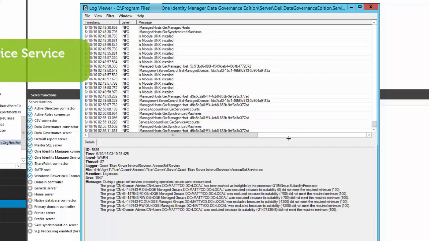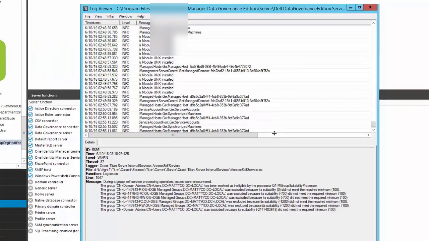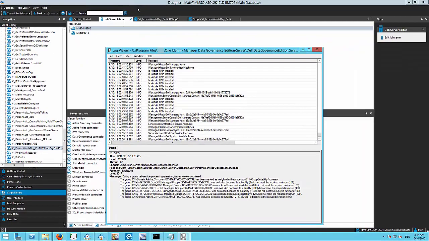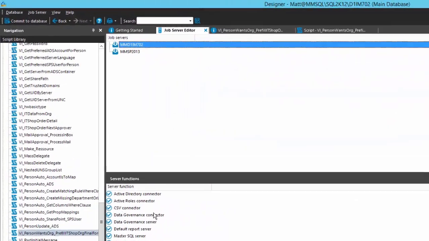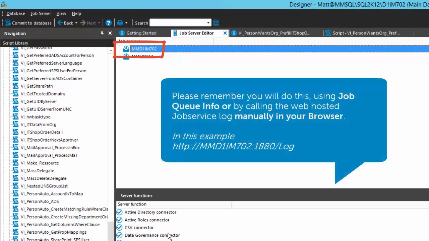So there's going to be log entries on the DGE server side that will tell you these things. The other log file that's interesting, of course, is the job service log. So the job service that's set up as data governance connector, if there's any issues in the connection between that job service and the DGE service, or if no groups are returned from the DGE service, then there may be an indication within the job service log as to why. So of course, checking that job service log is very important.